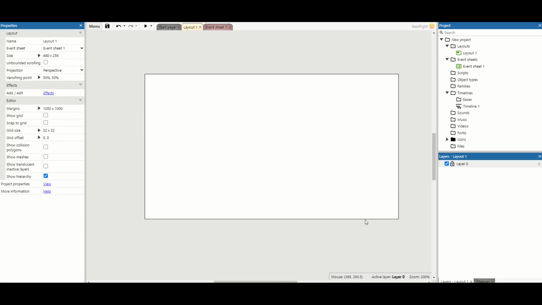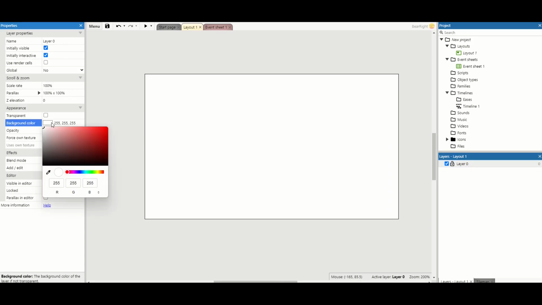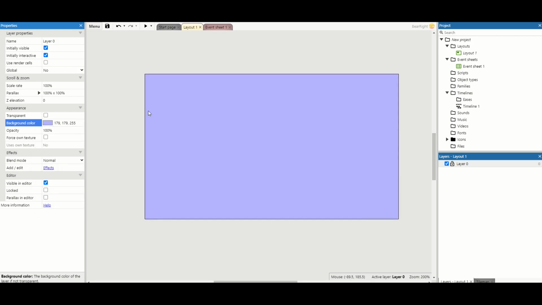First thing we're going to do is add a background. So we're going to go to layer 0 and add a background color. Now I dropped the color of the level, and it's 179 by 179 by 225. And this is the background color of the standard game. But again, this is your game now. You can do what you'd like with it.